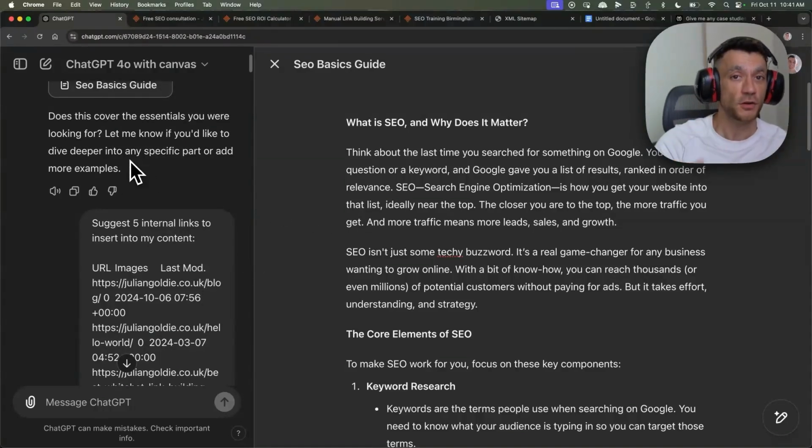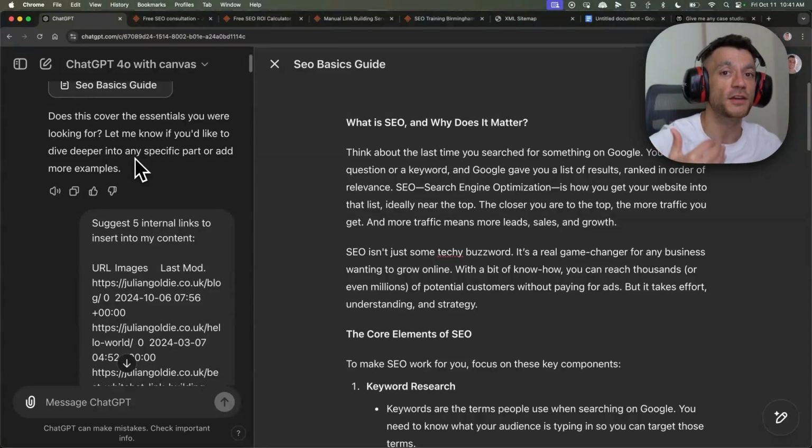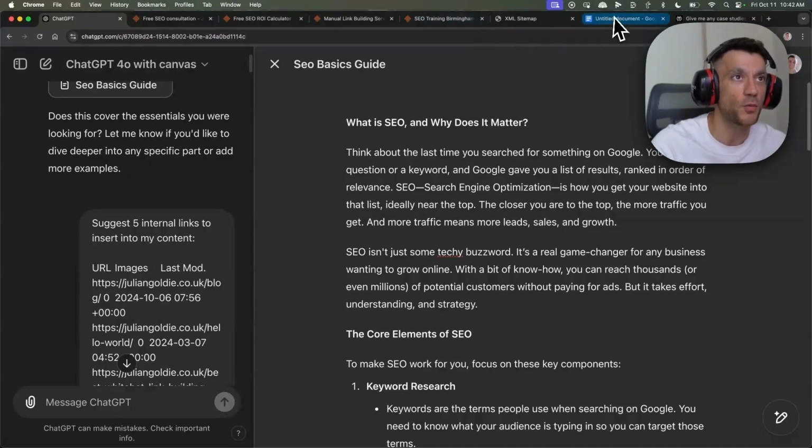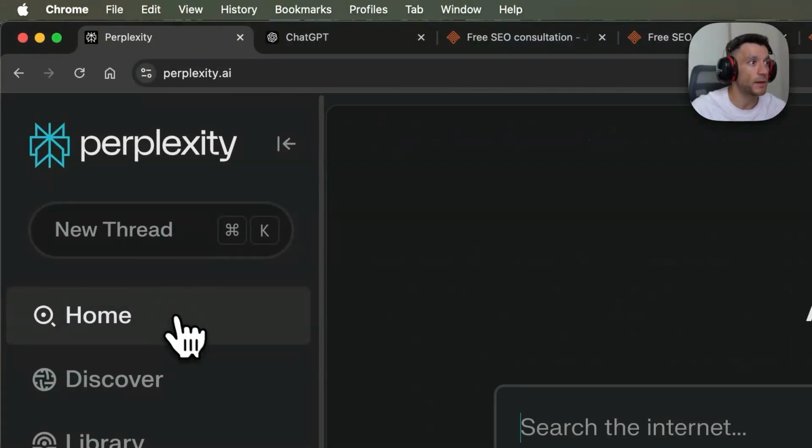Now, let me show you another game changer that you can apply for external links. And this will just solve a lot of the issues when it comes to quality control for anchor text, for websites, and building out content that's actually useful. This workflow actually begins with Perplexity AI.